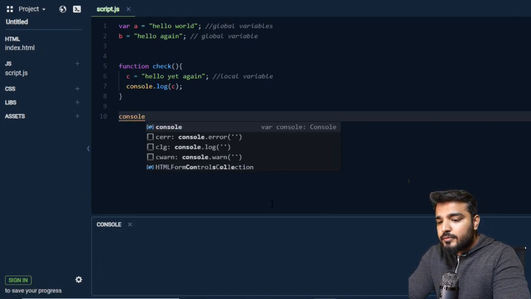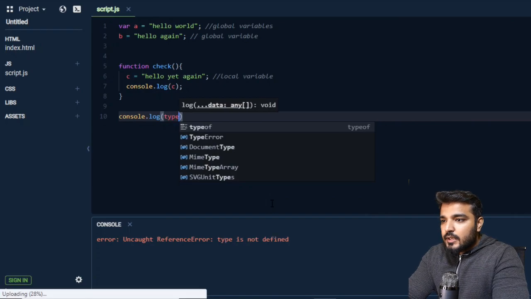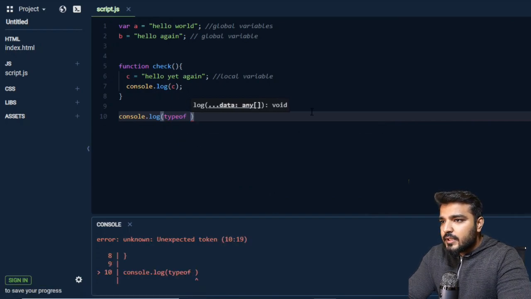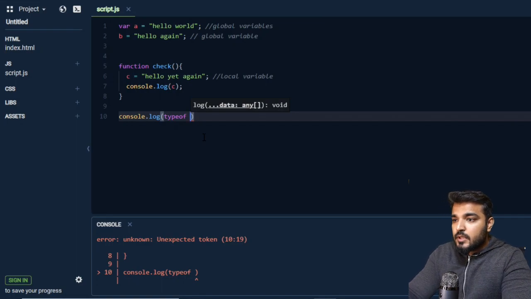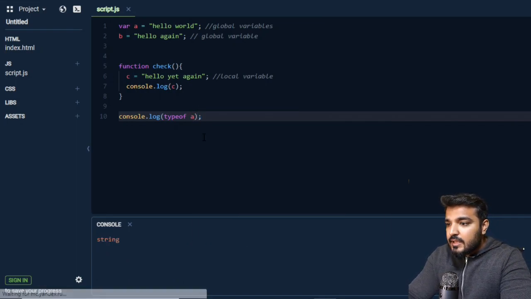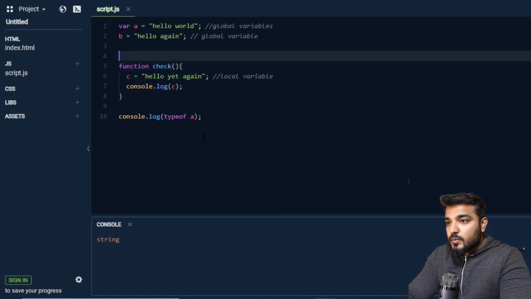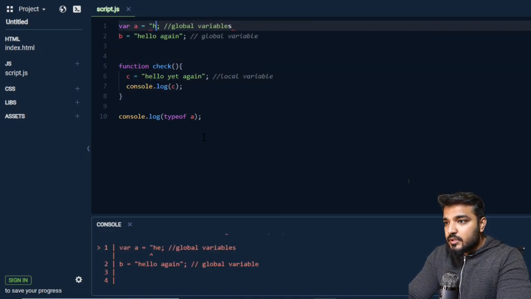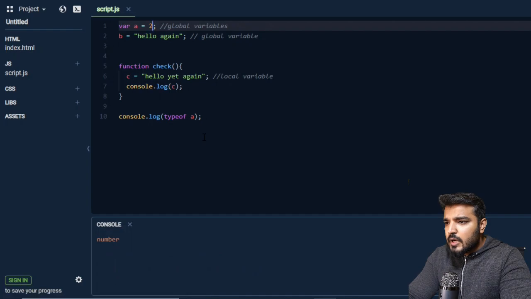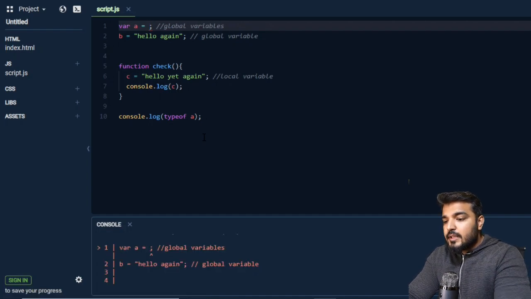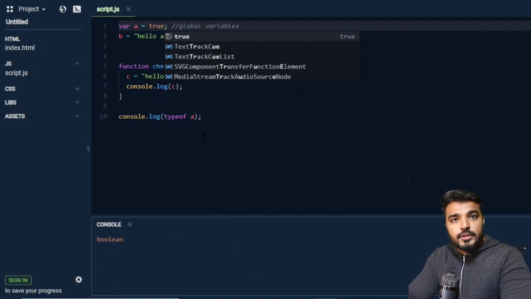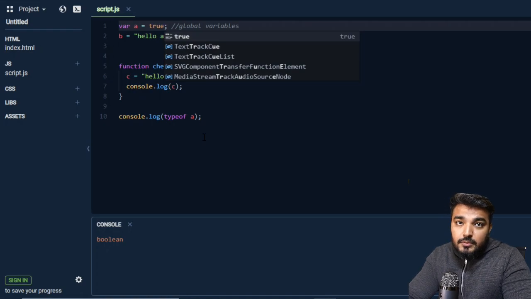To use typeof, you just have to type in typeof. Let's say, since I only have these two sets of variables, let's use the variable a. Okay, so if I type in typeof a, I get a string. So अगर मैं a की टाइप चेंज करके कोई इंटीजर दे दूँ तो I'll get a number. And if I type in a boolean, I get a boolean.